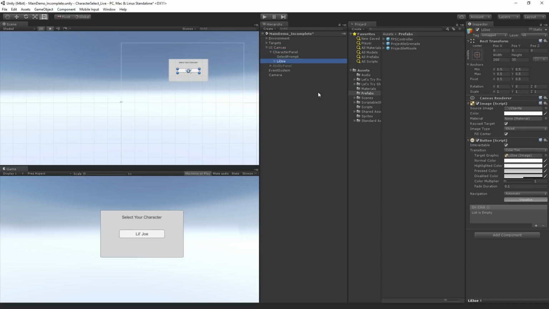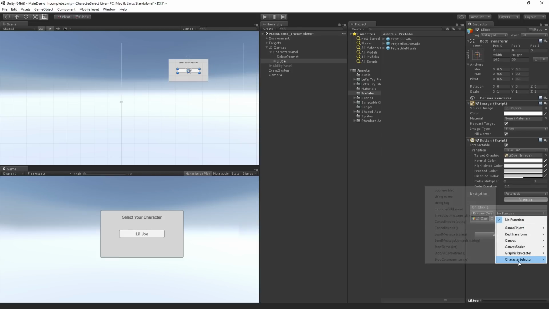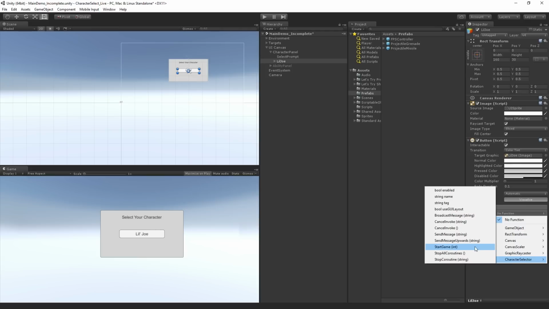So now we just need to make our second button. Before I duplicate this button, I'm going to set the on-click event here. Anytime you want to have a button do something in a script, you're going to need to add an on-click event. So I'm going to add an empty one by clicking the plus button, and then I'm going to drag my UI canvas because that holds the script whose function we want to call. And then we're going to select character select start game.